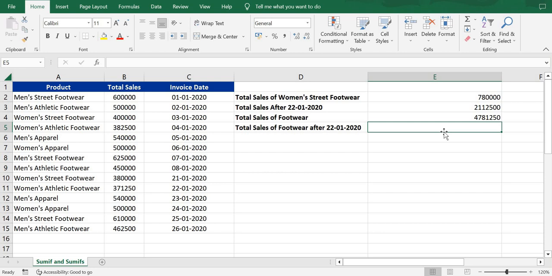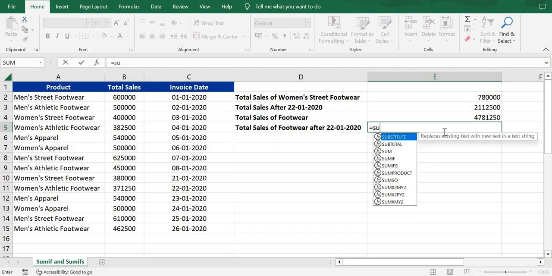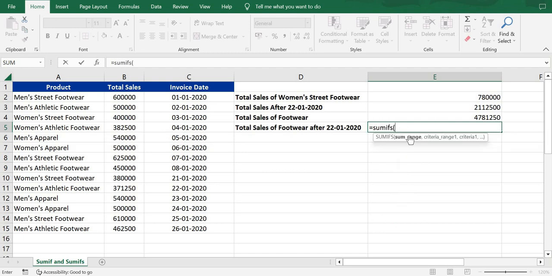Okay, so how to use SUMIFS over here? Let's see. I'll put an equal to sign, I'll write SUMIFS and I'll open up the bracket. Now in this case, first you have to select the sum range, that is the range which you want to sum up. So this is my sum range. This is the range I want to sum up.